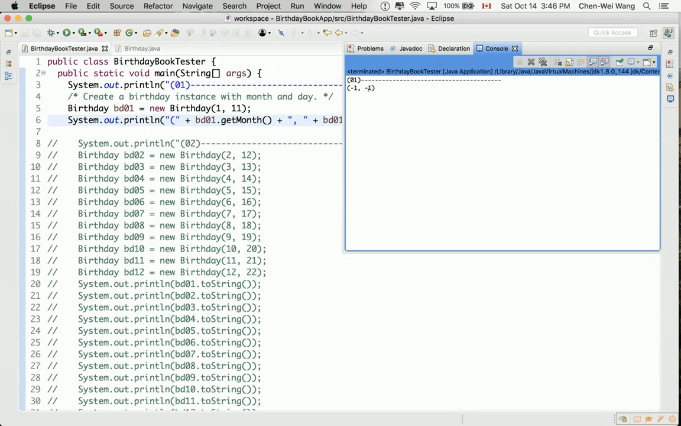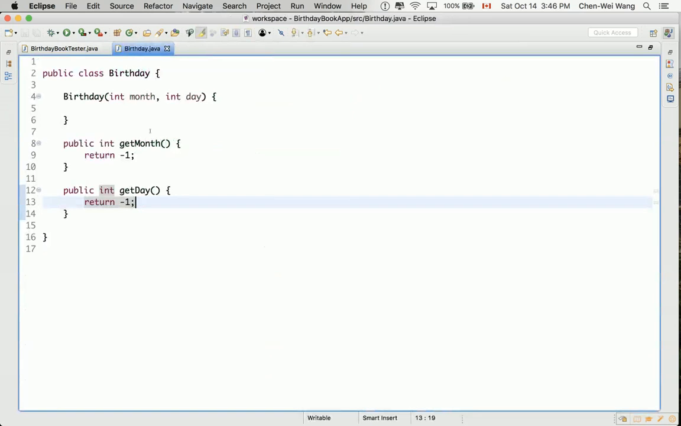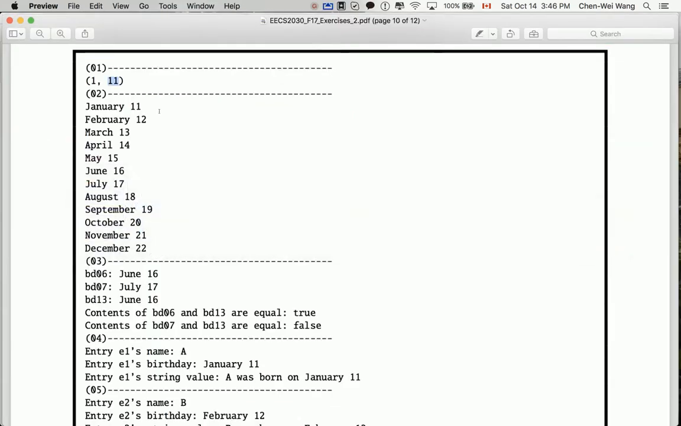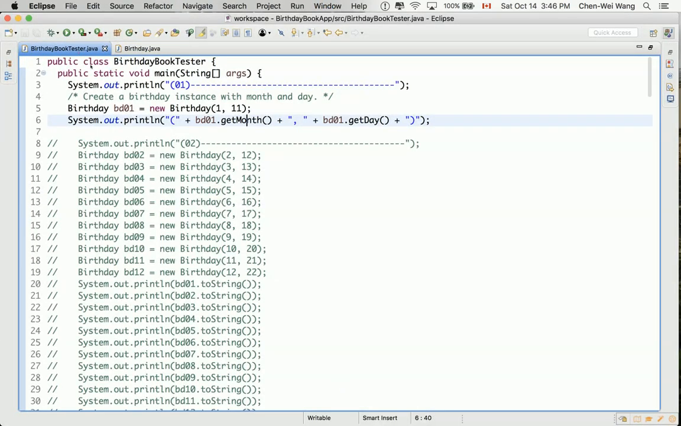The reason that you got -1 -1 is because we only return -1 -1 over here. However, if you go back to the PDF, that tells you what the output should be. It should be 1 and 11, which means after we set the month to be 1 and the day to be 11, somehow these two values have been stored into the birthday object.